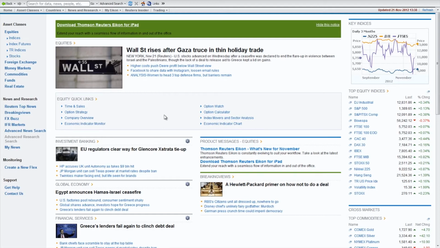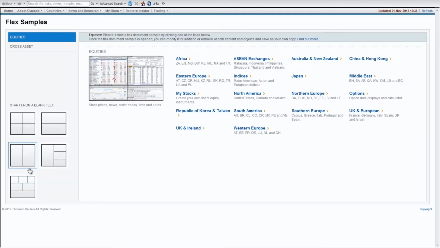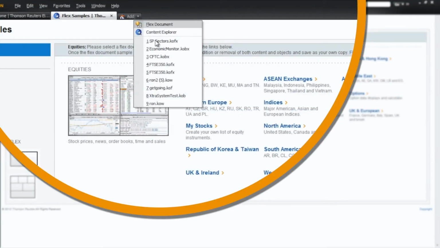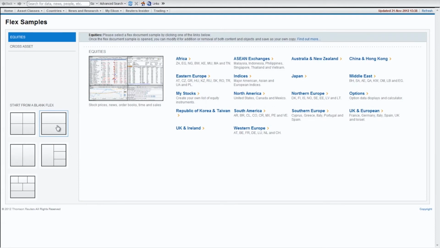From the home screen now, we're actually going to create what are called flex documents. Flex documents are setups that we can use to view quote lists, charts, news, and information all together in one screen. You can access this from the home screen as I just showed you, or you can choose Add Flex Document. So let's show you some of the views that we have pre-created for you, and then we'll develop some for yourself. Let's choose the North America view here.